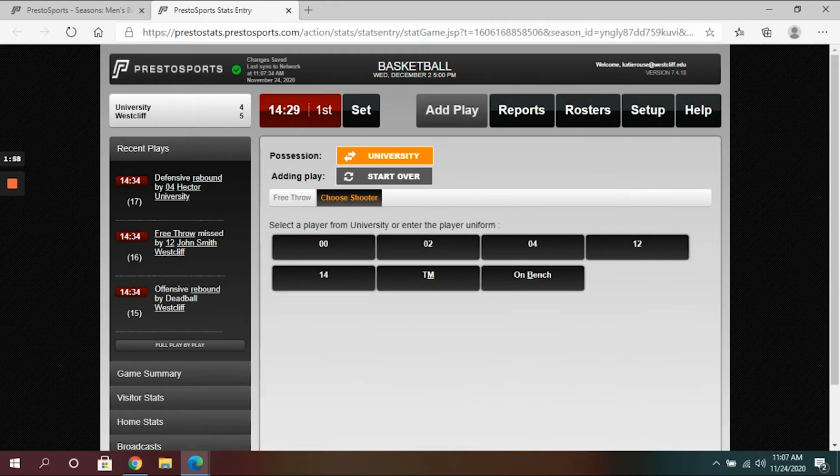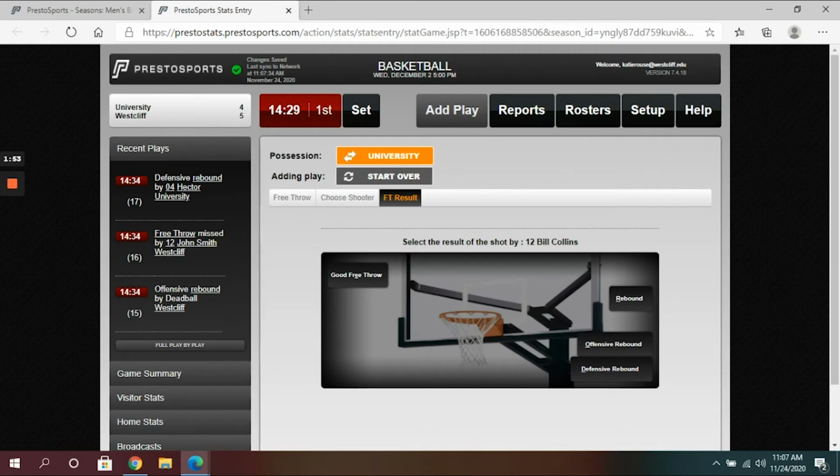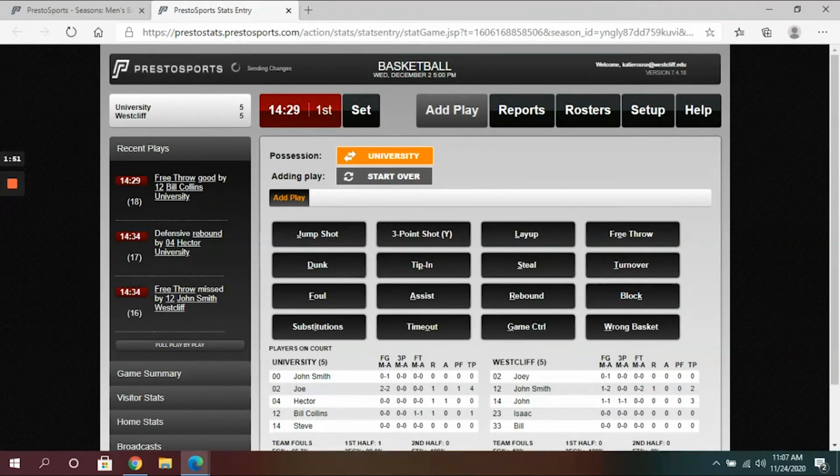Real quick, just to see, number 12 takes a free throw. For a good free throw, you just type in E again. That's it. The free throw key will always be +1.